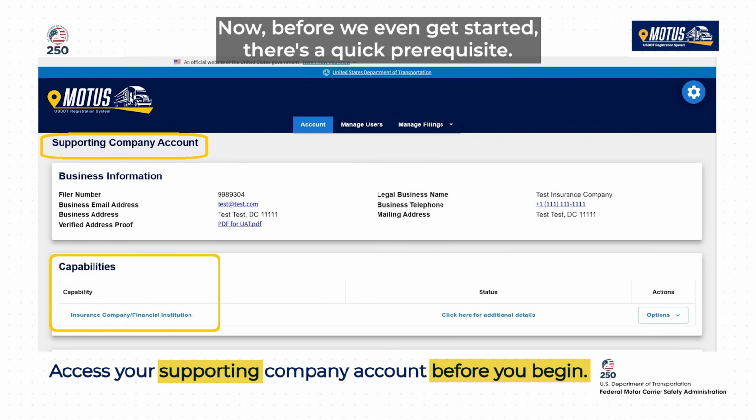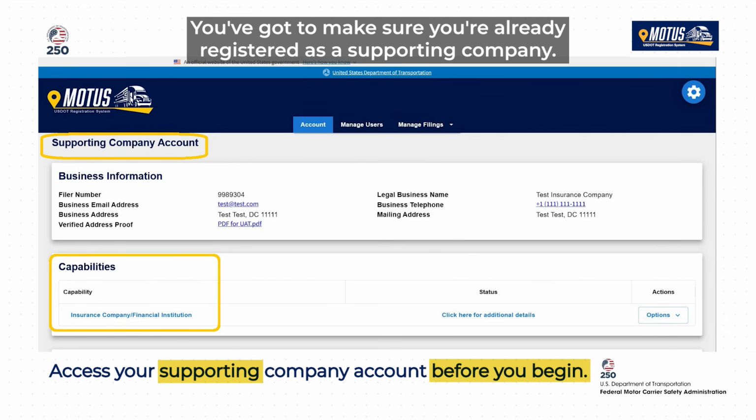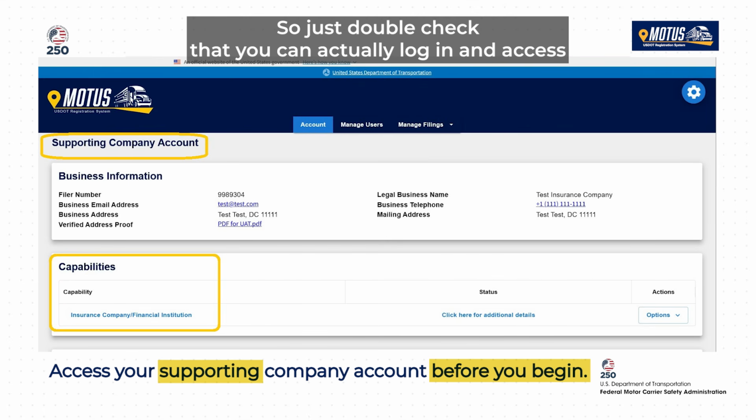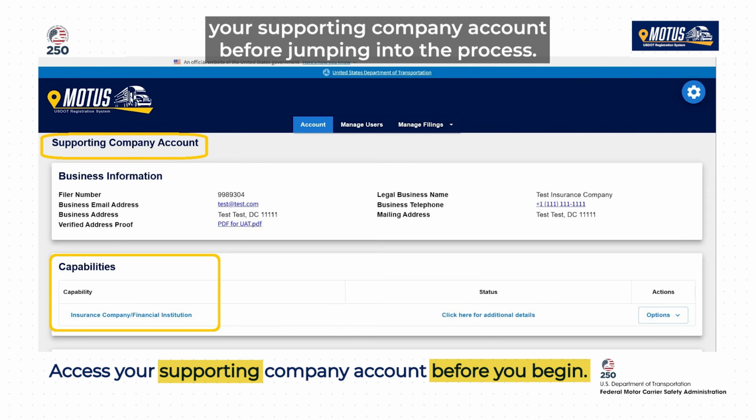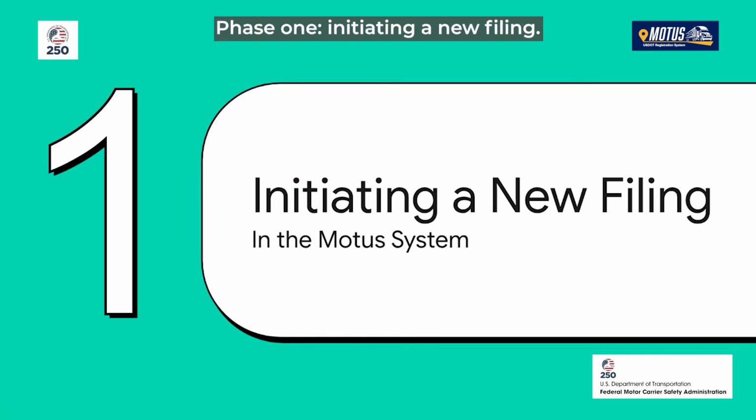Now, before we even get started, there's a quick prerequisite. You've got to make sure you're already registered as a supporting company. So just double check that you can actually log in and access your supporting company account before jumping into the process. All right, Phase 1, initiating a new filing.